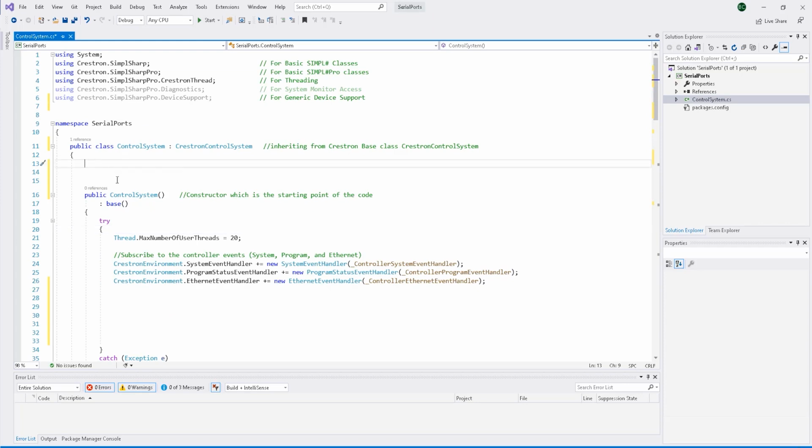Okay, let us declare a keypad, private C2N-CBFP, my keypad. This is our CrestNet keypad. Let us also put a using statement for keypad support up in the directives up here.